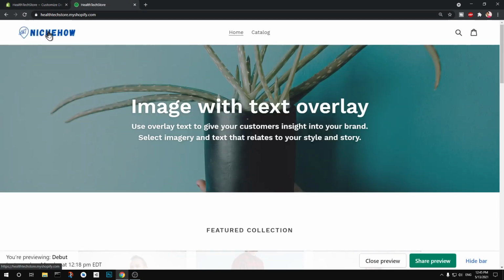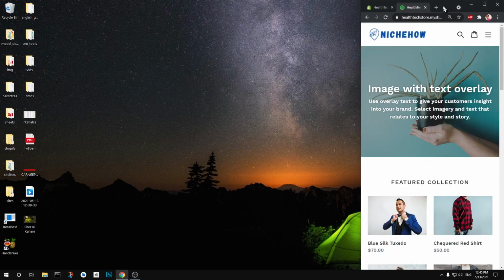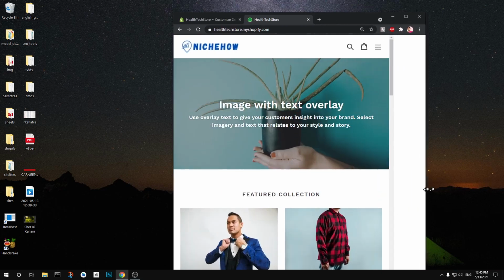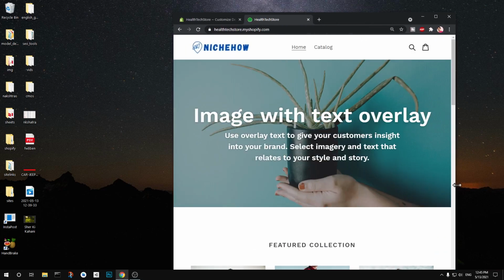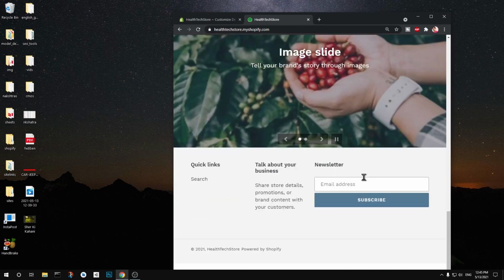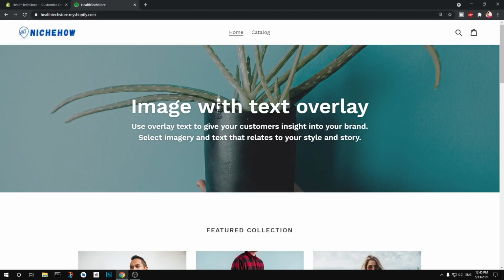So it's on the left now. And you can also have a look at the small screen. So this is how it looks on the small screen. If I go ahead and enlarge it to, let's say, a tablet or iPad, this is how it looks on the medium screen.